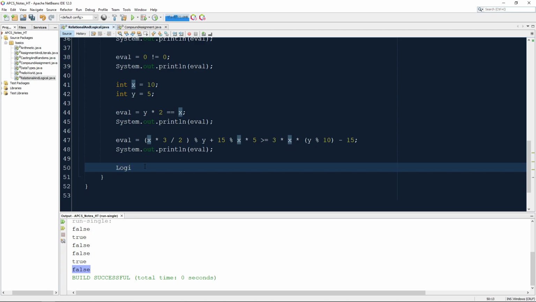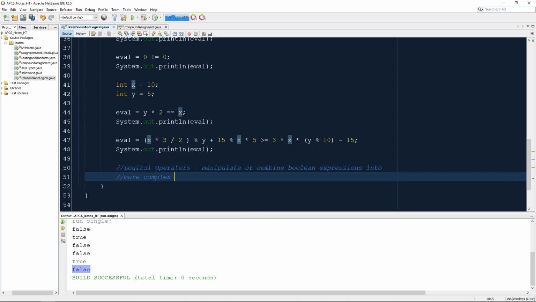So logical operators. And we'll say logical operators manipulate or combine Boolean expressions into more complex Boolean statements. Right, so either they manipulate them because we might flip their answer, or we might combine them and then flip them, or any kind of mixing and matching of those things.